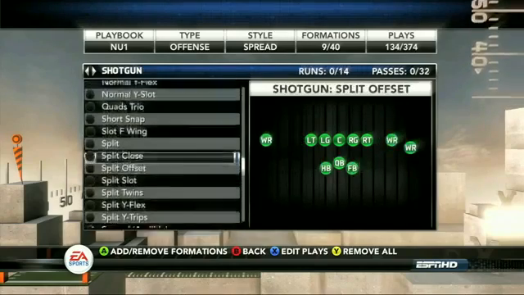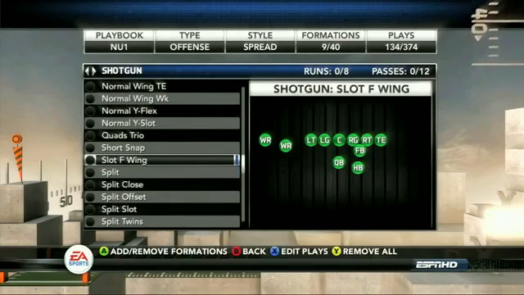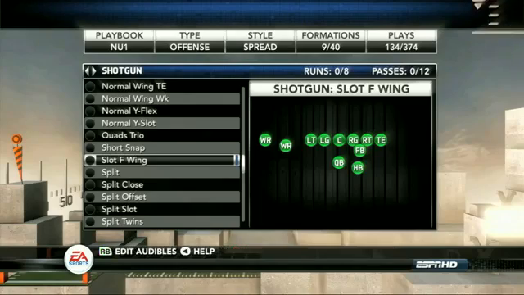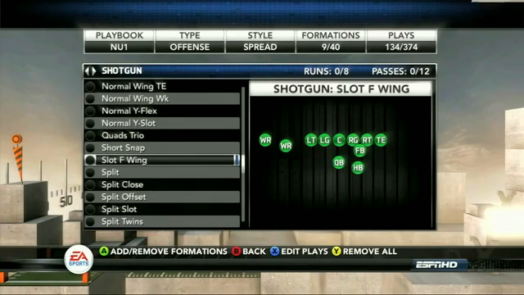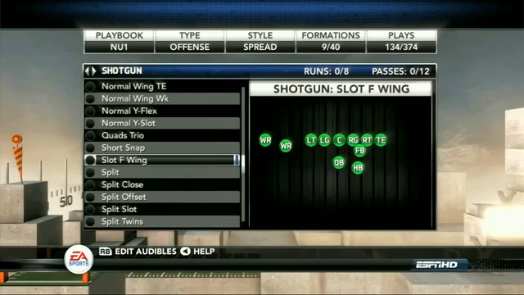And again, I also run this a lot, slot F wing, because I feel like having a fullback in your shotgun set, that's really big for being able to run the ball and pound it and use shotgun in a way that a lot of people don't use it.